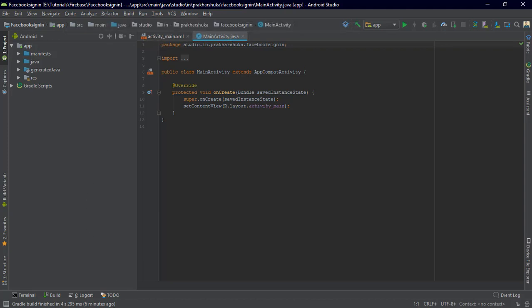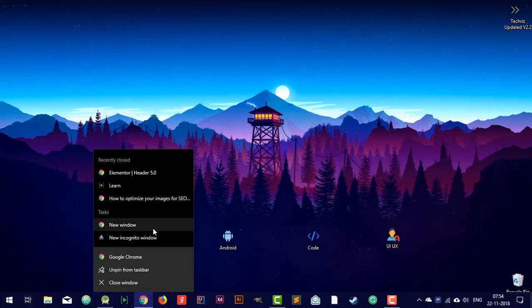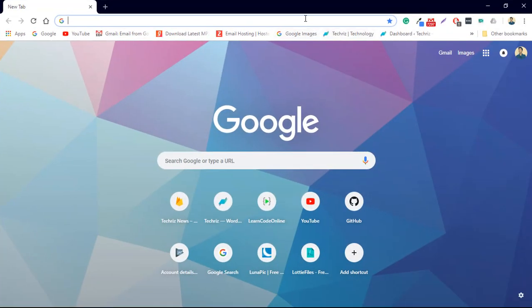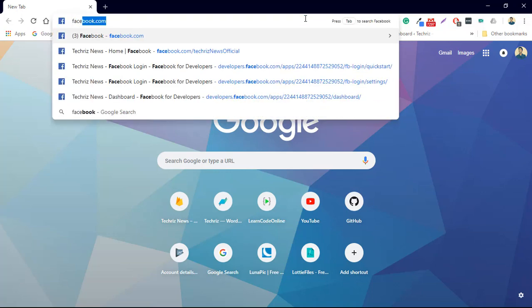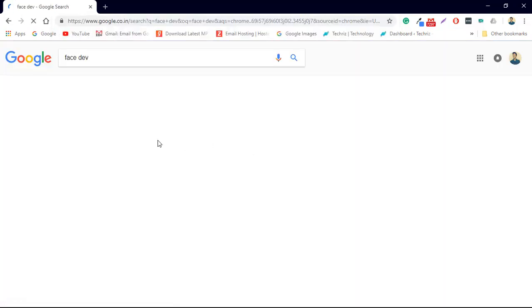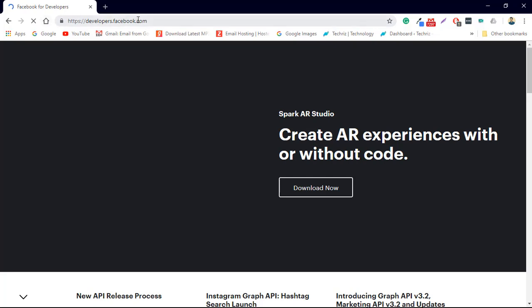Now for creating a Facebook sign-in, you need to have a Facebook developers account. You ask, what is a Facebook developers account? A Facebook developers account basically gives you access to the authentication and the APIs of Facebook. So you just need to search for Facebook developers on Google, and the first link will probably be the link that you have to go to.